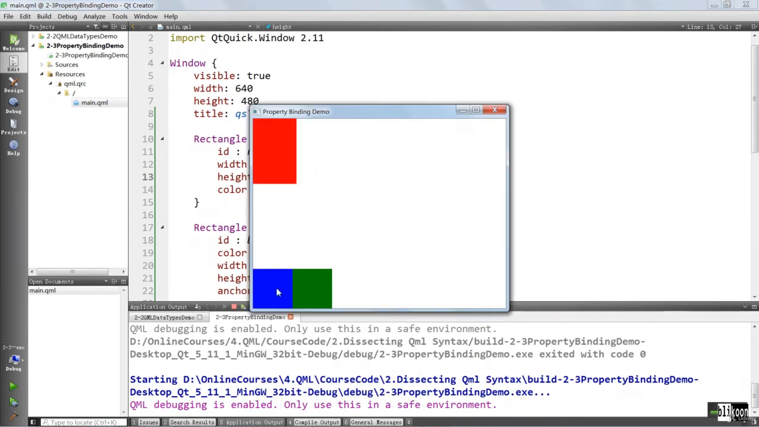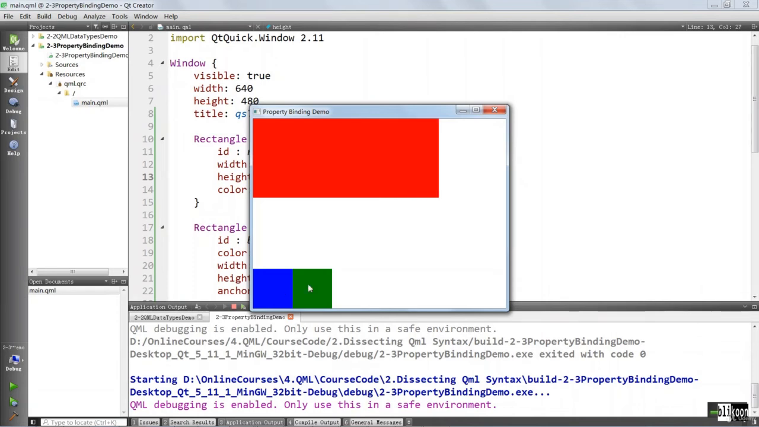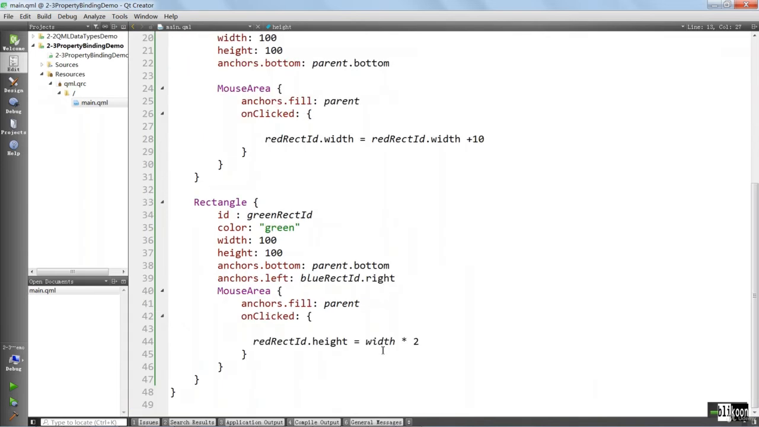We click on the blue rectangle, things are normal. We click on the green rectangle, you see that things change a little bit. But if you click on the blue rectangle, things are not working as we expect. We are still seeing that the width is changing, but the height is not changing with the width, which means that the expression here is really not working.